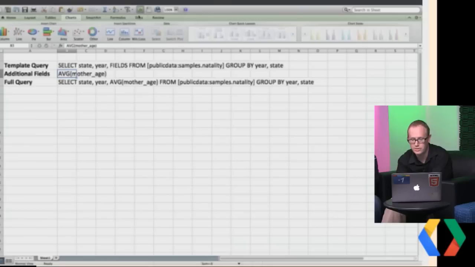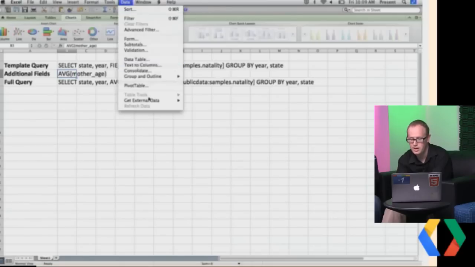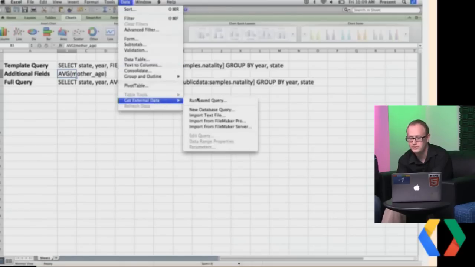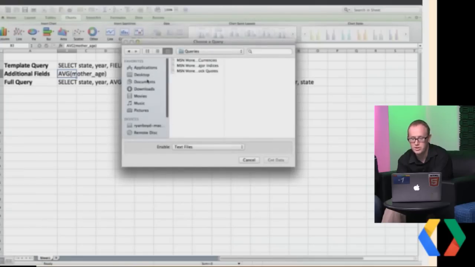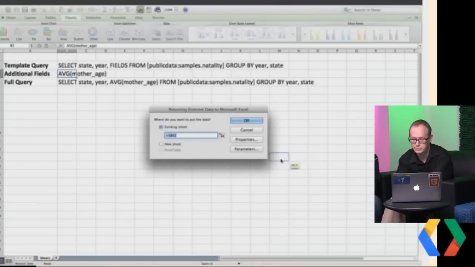We're going to need a few bits of data for setup, but I'm going to go to the data menu here and say get external data and say run saved query. And then I'm going to select that IQY file that's in my downloads folder. So the IQY file is right here, connector.iqy. I'm going to say get data. And it's going to ask where I want to put the data. And I want to put the data into a new sheet.